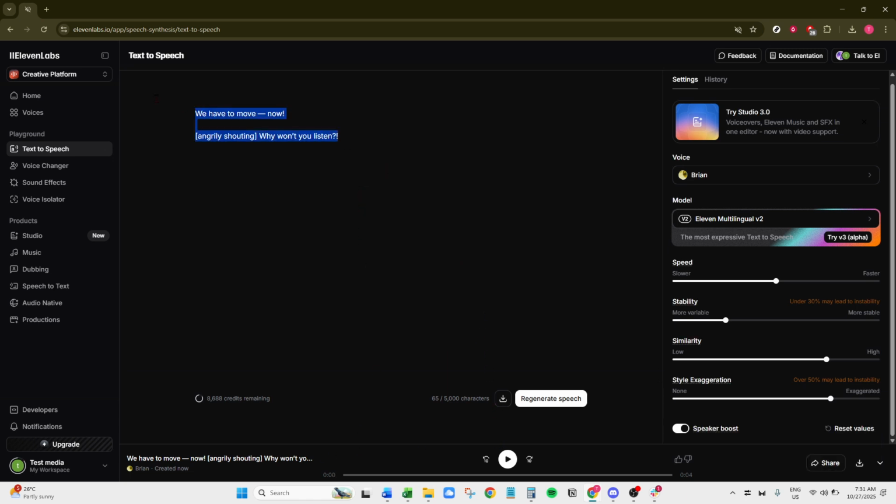And there you have it. You've successfully navigated through the process of using Elevenlabs for text-to-speech. With these tools and tips, you should be able to create engaging and effective spoken content with ease. Remember, practice makes perfect, and the more you experiment with the settings and styles, the better you'll get at capturing just the right tone.